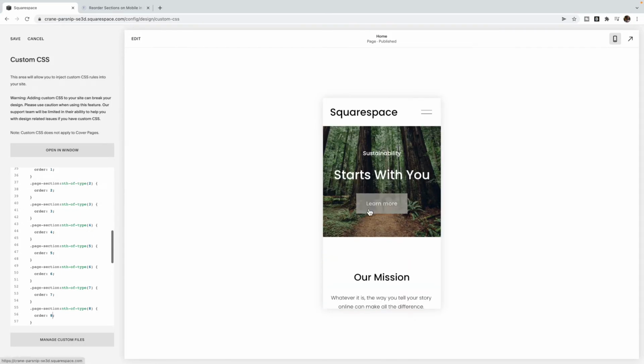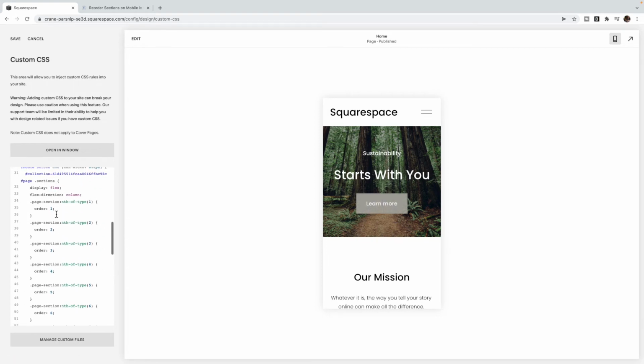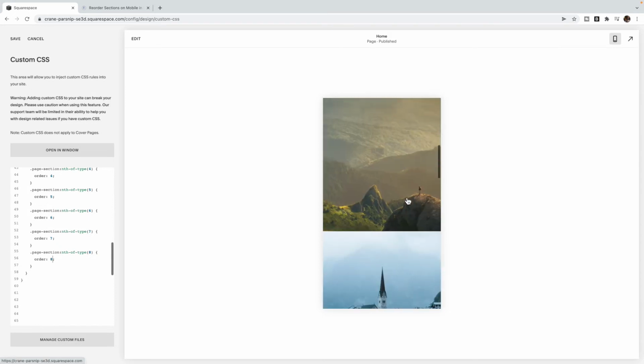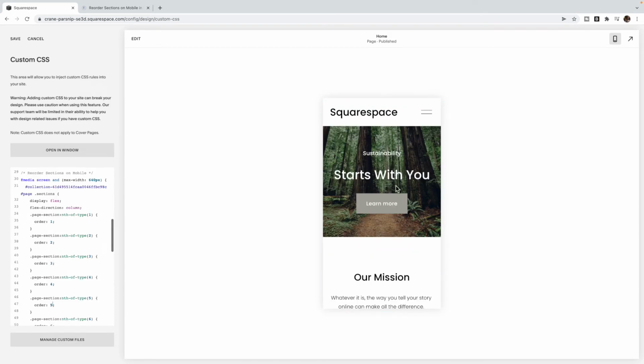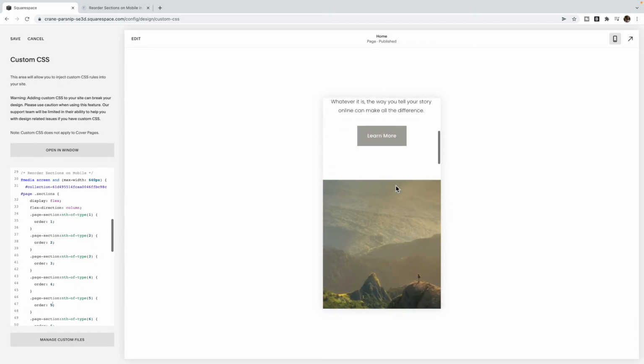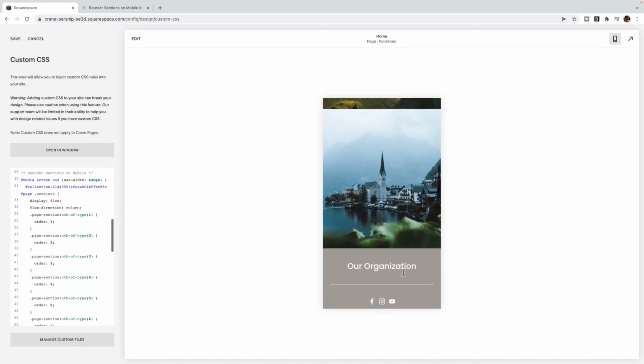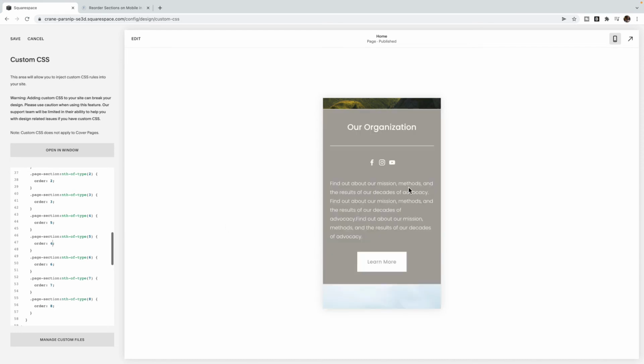Okay, so now you should see that your site is back in the exact order that it was before. This is a good place to start. You're going to make sure you have all of your sections accounted for and it's looking exactly how it did before. Now I can go through and change the sections that I like. 1, 2, and 3 are good, but I want the 4th and 5th section to switch. So I'm going to go to page section 4, and I want it to be order 5, and page section 5, I want to be order 4.